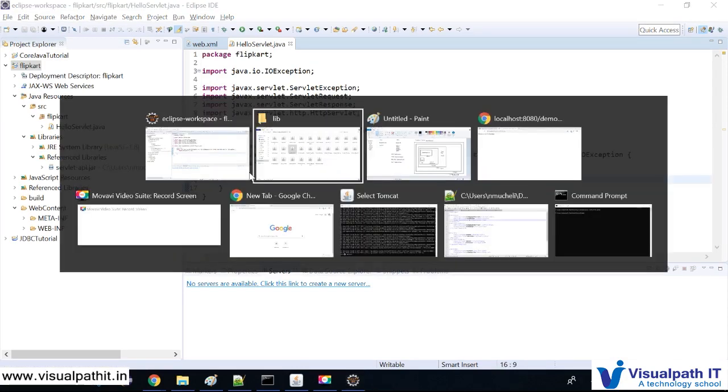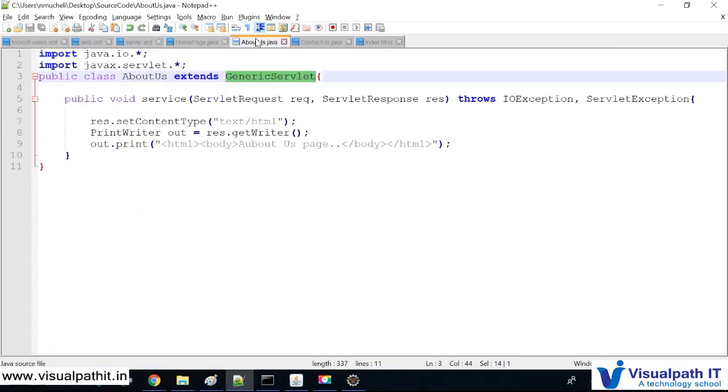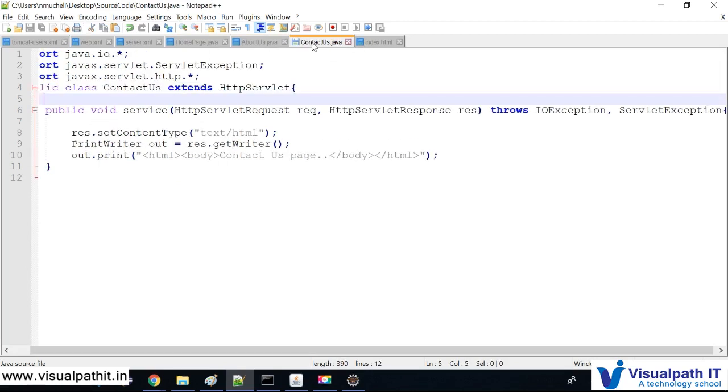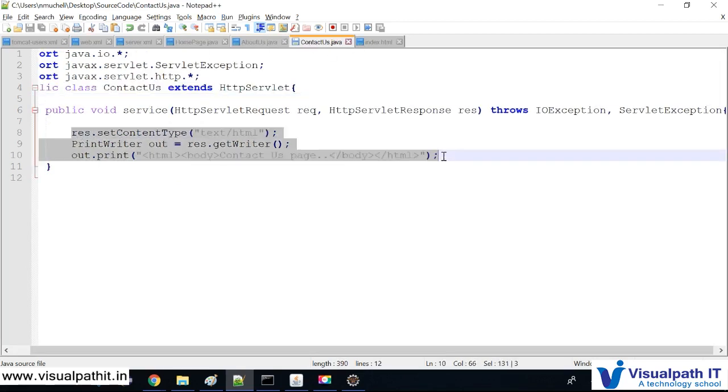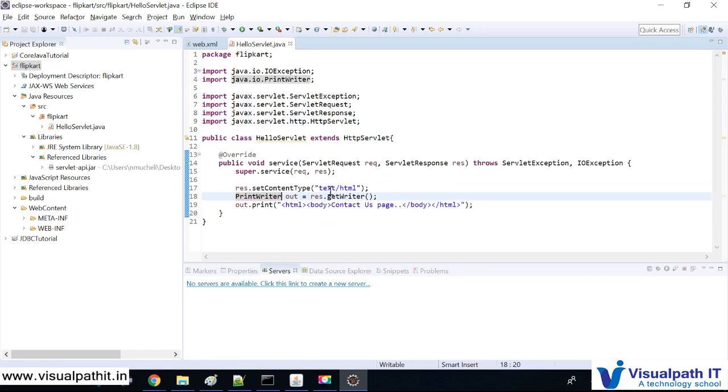For that, I'm just copying this code from Notepad. I don't want to waste this time. So I'm just putting response.getContentType, and PrintWriter I need to import, Control Shift O. So I just imported it, and I'm just writing welcome to Flipkart. So I just wrote welcome to Flipkart and saved, and here my servlet is ready.